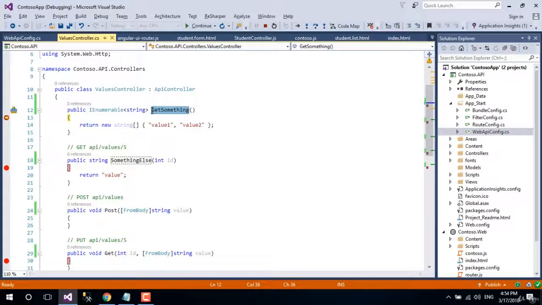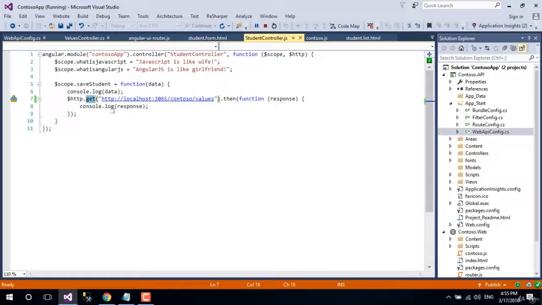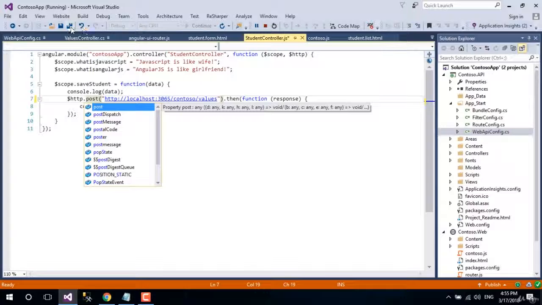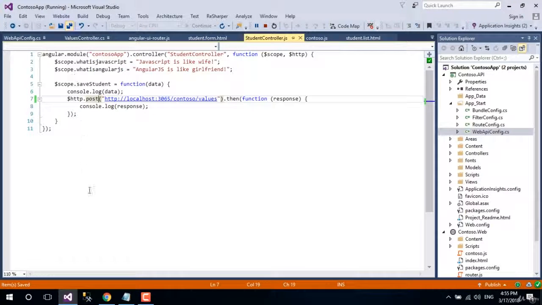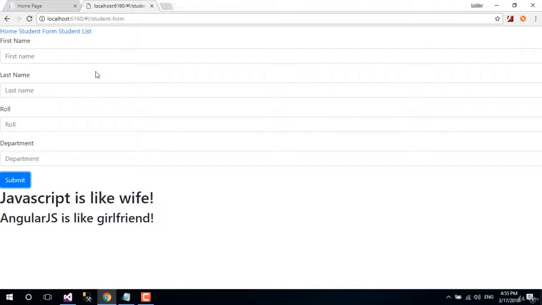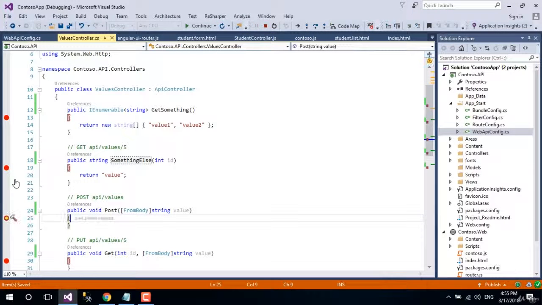Well, if we try to reach the post method, let's set a debug point here and change the HTTP verb in AngularJS controller. Make it post. Let's save all. Go back to browser, reload the page and click on submit button. We reached the API endpoint at the post method.